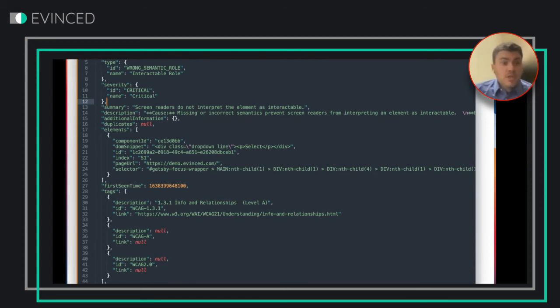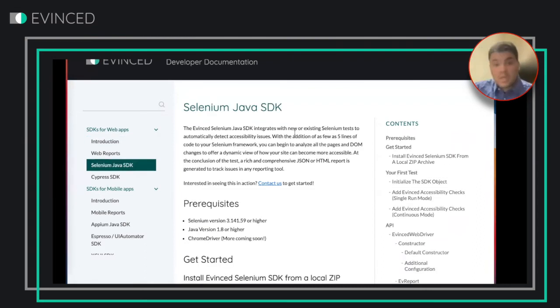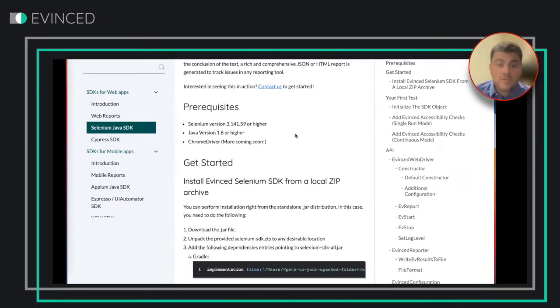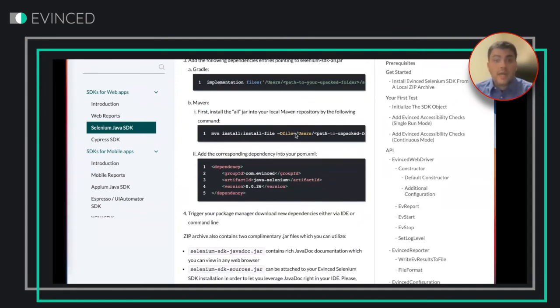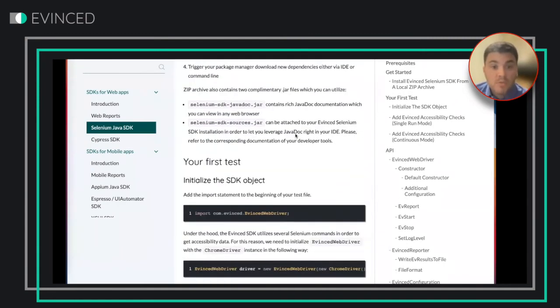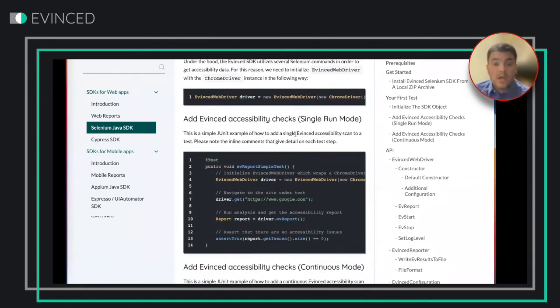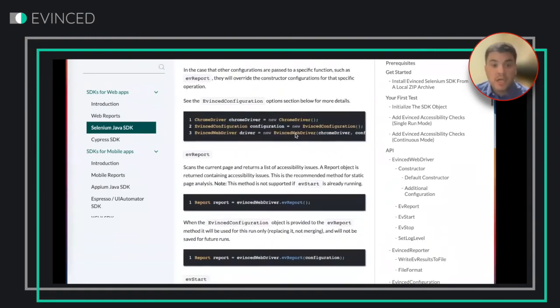And the last thing that I wanted to show here is our documentation. Our docs page is the developer documentation, developer.evinced.com. We've got complete walkthroughs as far as adding the Evinced package to your test framework. We've got example first tests, how to run, complete API documentation.